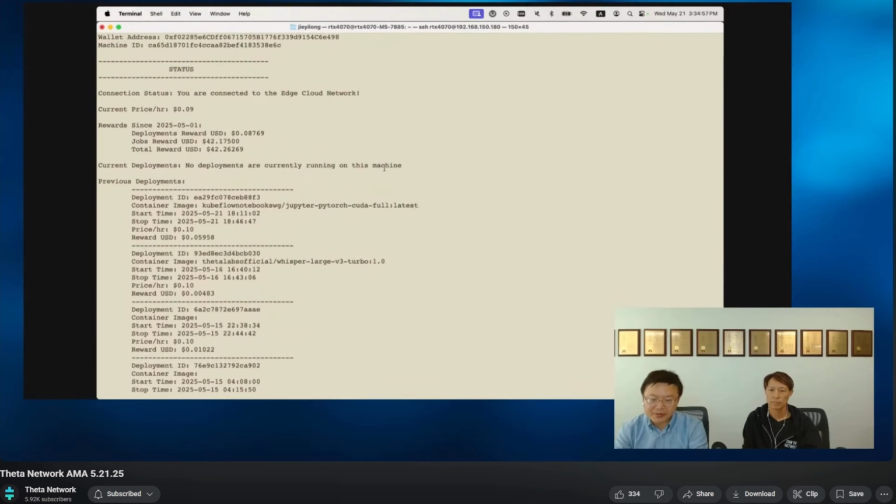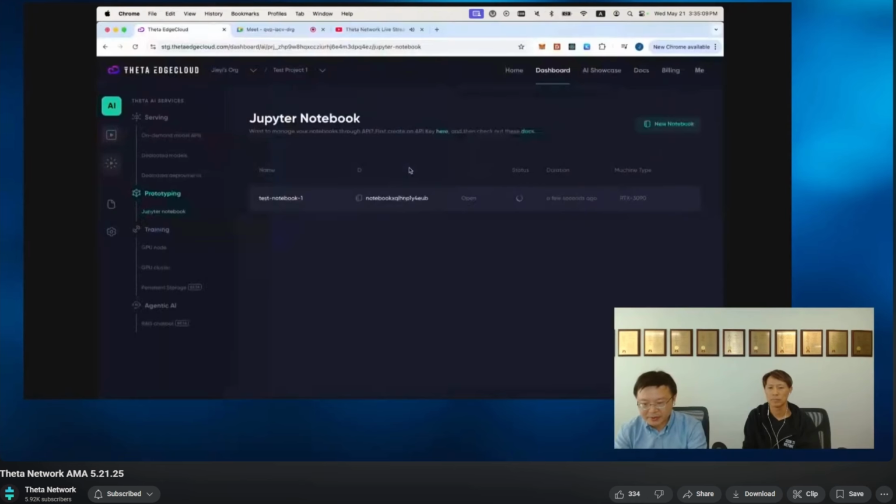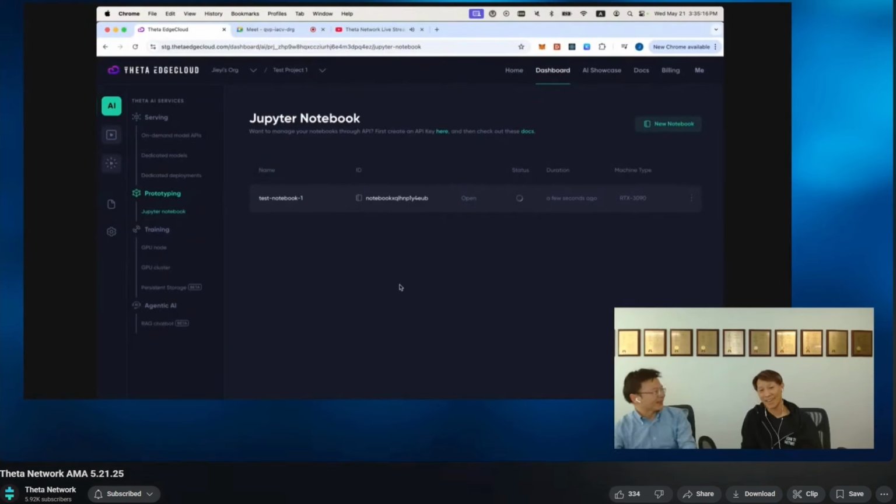Since the deployment is ongoing, it's trying to schedule to this node. In this current deployment section, it still says that no deployment is currently running on this machine, but hopefully it will change pretty soon. This is all a real-time demo, so I'm not sure if it's going through or not, but I'm hoping so.